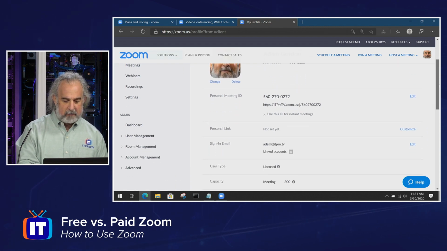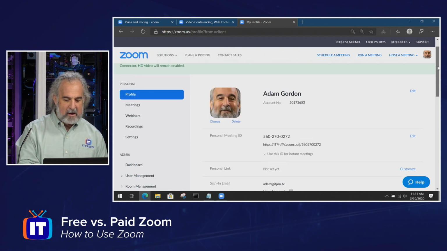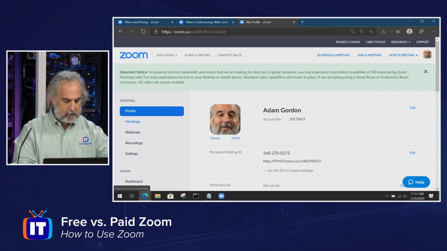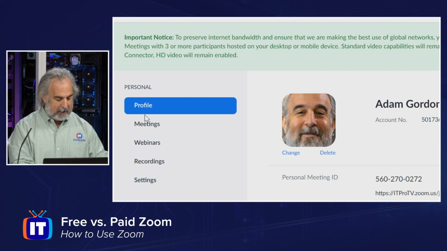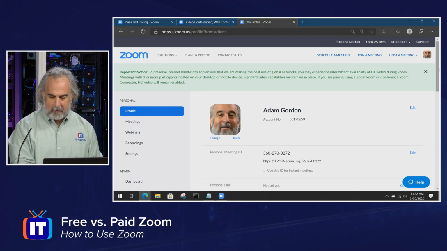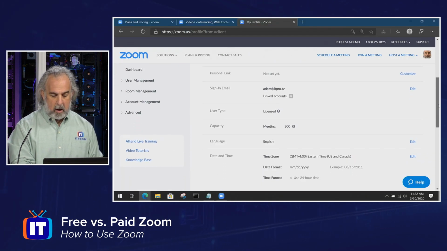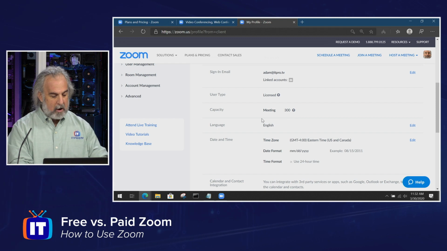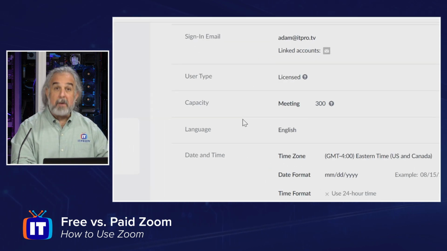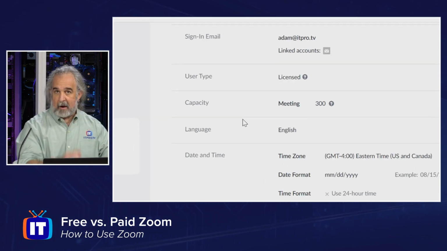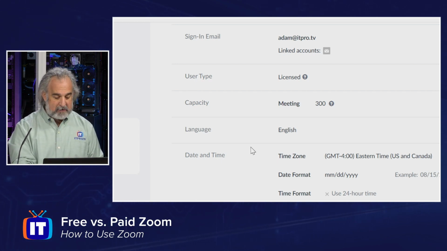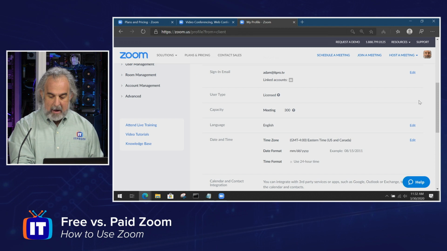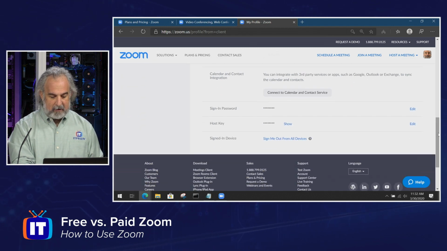And you'll notice I can scroll down and I can see, by the way, just I didn't call your attention to it. Let me zoom in. Under personal, I'm highlighting the profile element. That's what we came to see. And I can see all my profile settings right here. All sorts of different things. I could see our capacity in terms of the meeting limit. We're licensed to add a business license, so we have a higher capacity. My sign-in email. I could see date and time, things like that. And if I scroll down, I could see the calendar integration right here.